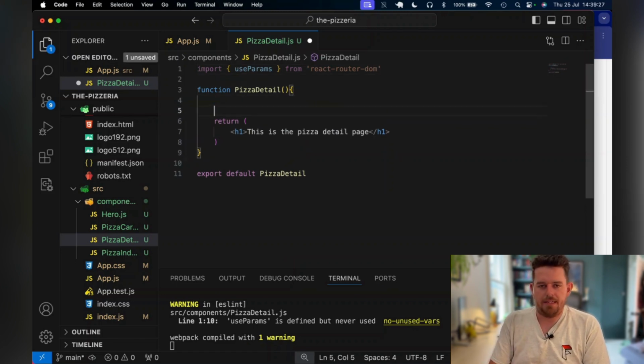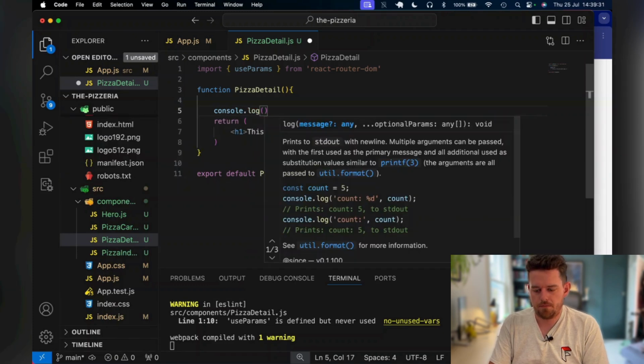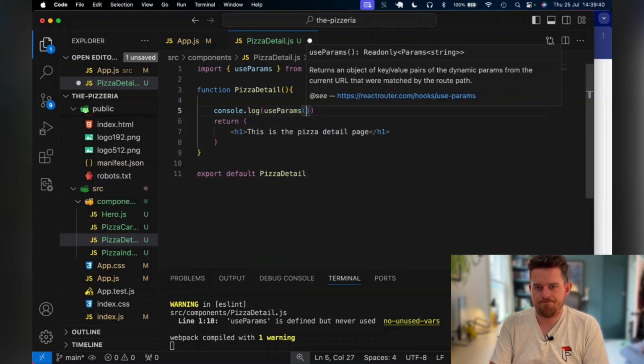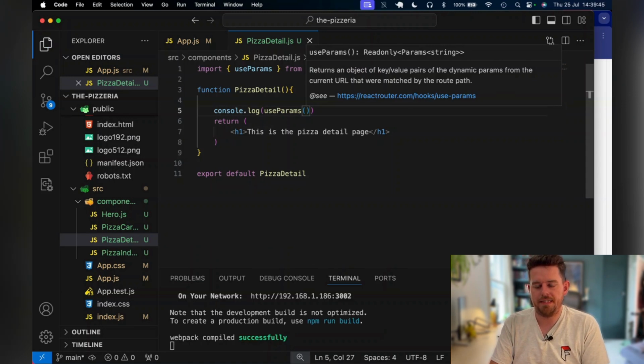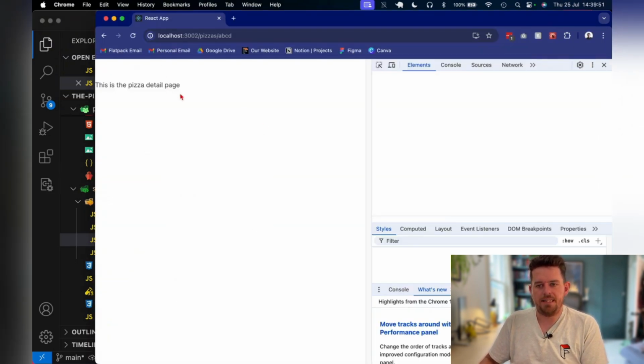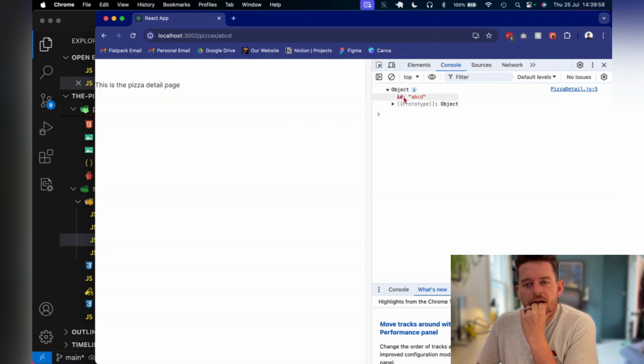So let's just go ahead and at the top here, just say console.log our useParams. And don't forget, we're going to have to call this with the parentheses there. So I'm just calling this now. And if I go to inspect on our pizza detail page, go into our console, we get an object with ID ABCD.